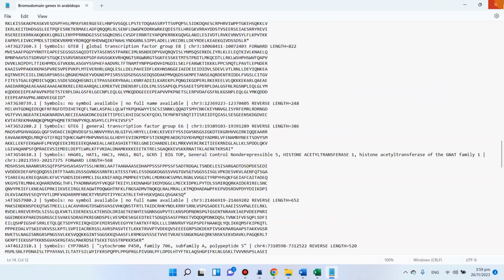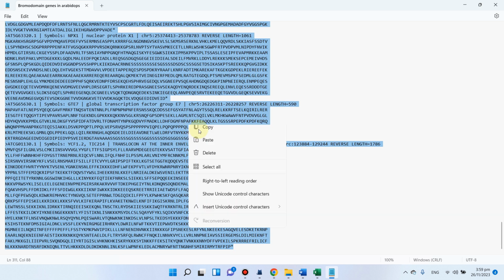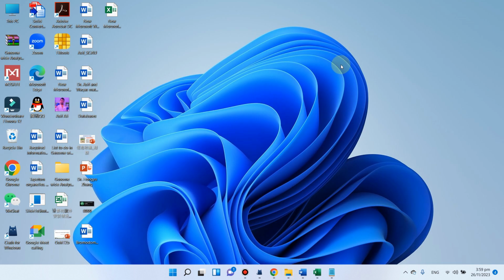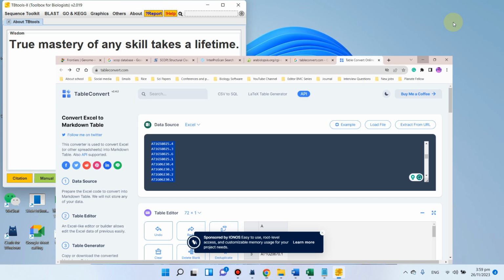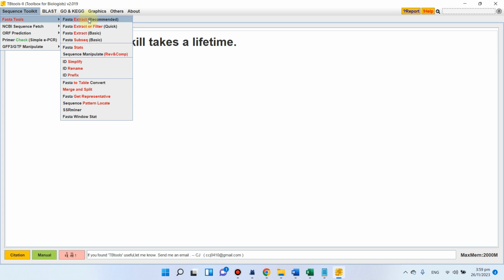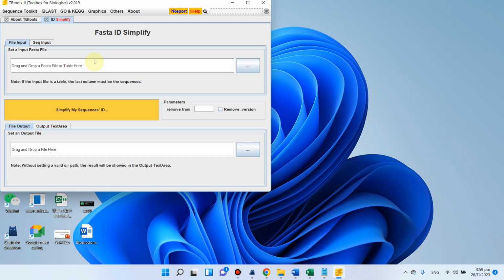So what we can do is simply copy all this and go to that software which I have already told you about in my first, second, and third videos when I was talking about databases. So this is actually the TBtools. You can go to this TBtools. Here is TBtools. We can go to this Sequence Toolkit, then FASTA Tools, and here you can see ID Simplify. So we can click on this.